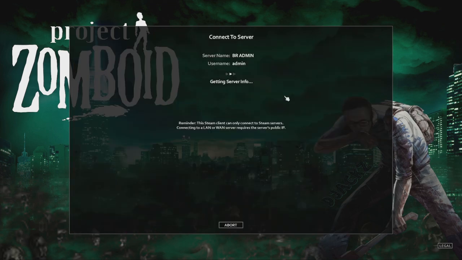There's actually an even faster and easier way of doing it, and I will show you in the next video on how to set up advanced settings for Project Zomboid.